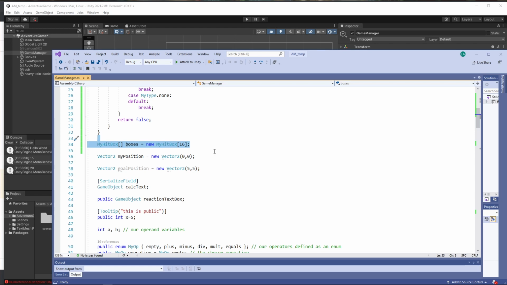We have our element defined, our element parentheses here. We're going to call them all boxes, and we have to initialize them because arrays in C#, especially within a class, are references. So we have to use our new to give them, to set them up. So this sets up 16 potential hitboxes.